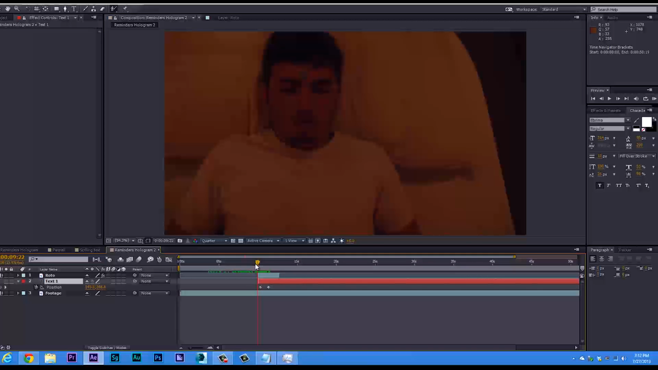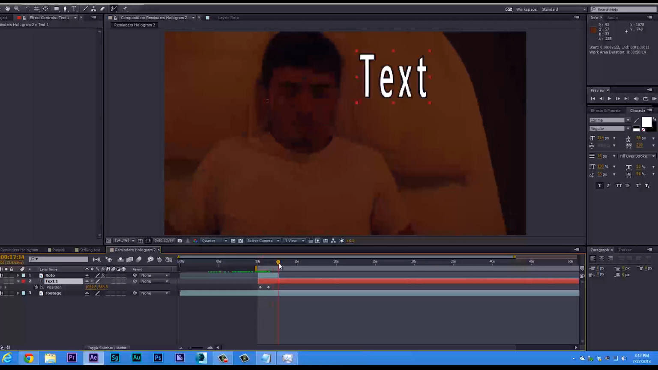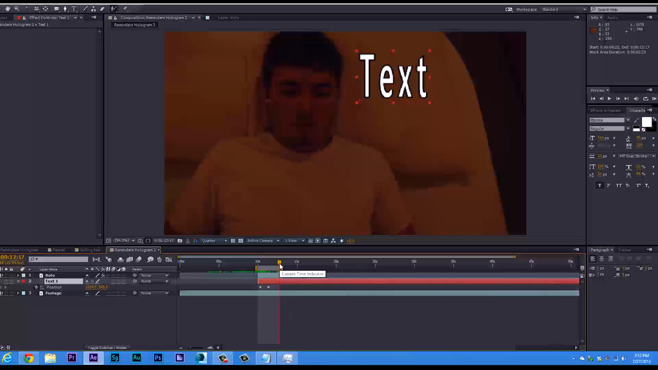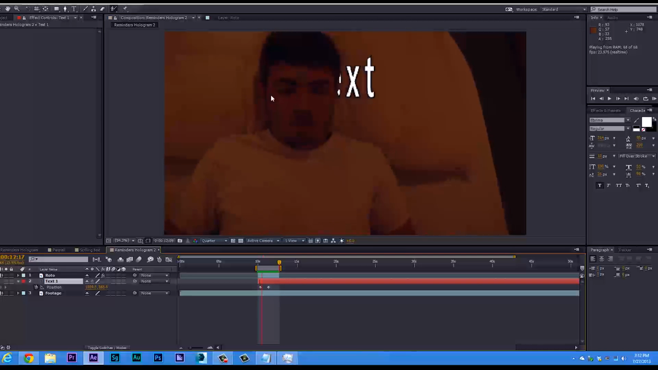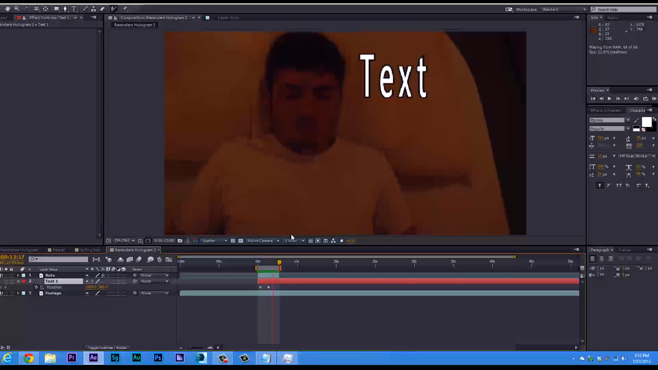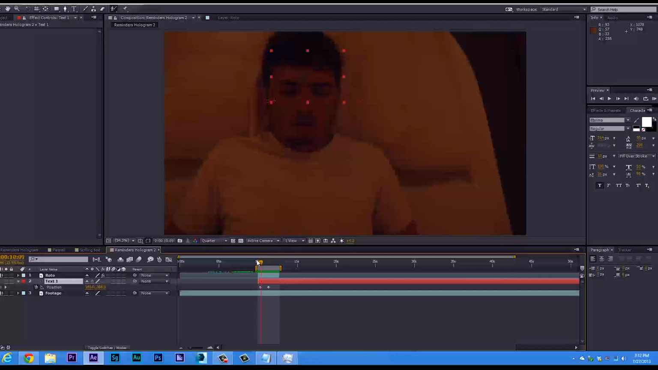And so now, if we do B for beginning and N for end of our work area, and then you can press 0 on your numpad, we can see that text looks like it's coming out from behind our fellow's head. Very cool.